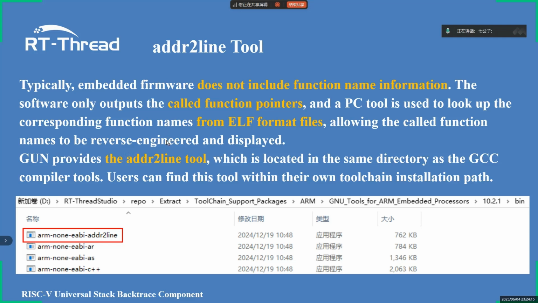As for tools, the toolchain provides one called addr2line. This tool is in the same directory as the GCC compilation tool. Users can find one of these tools under the root directory of their own toolchain installation. Each toolchain has a different name. Generally speaking, in this case, we are probably looking at the first one under one of our installation packages.